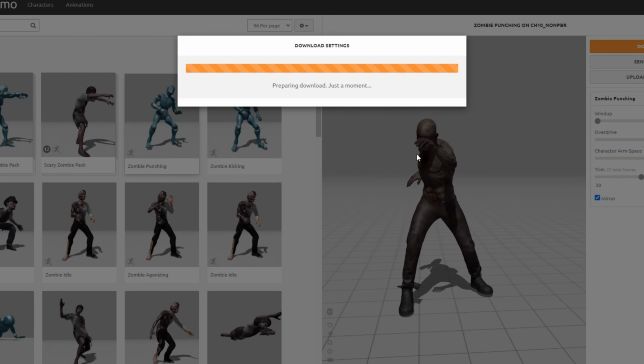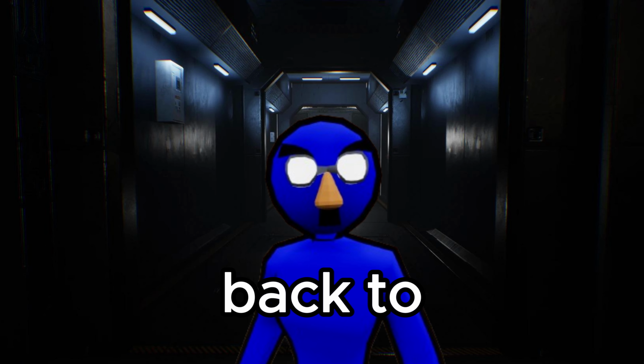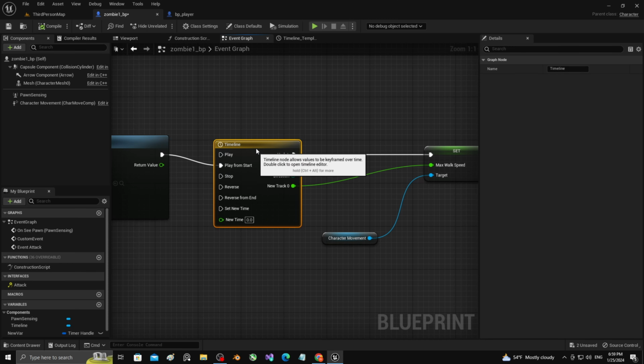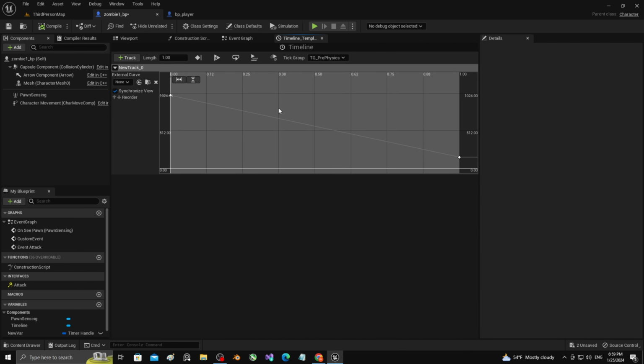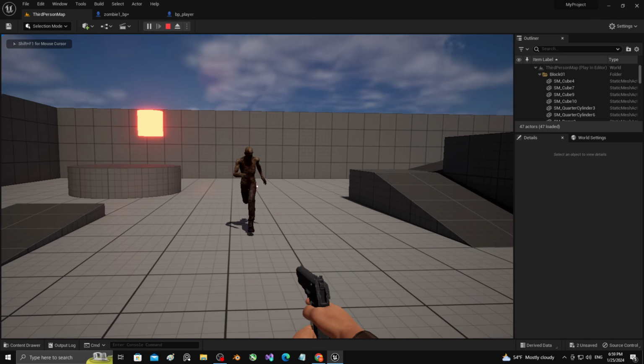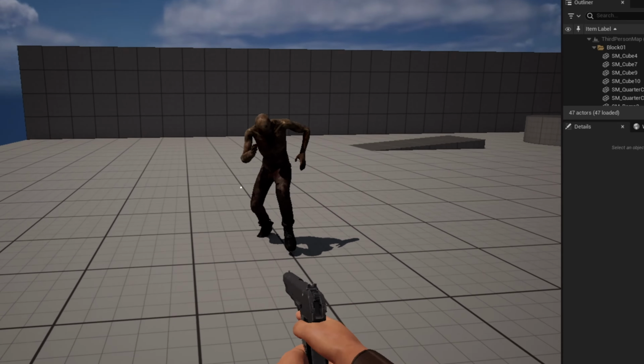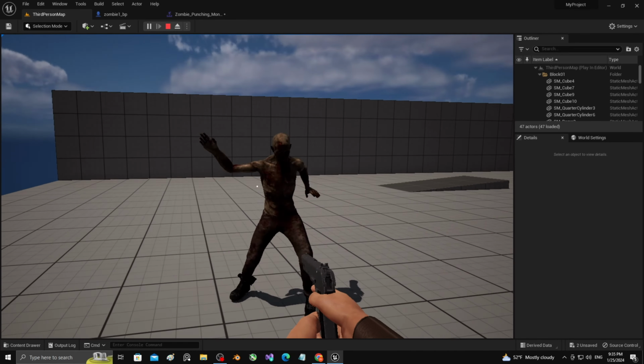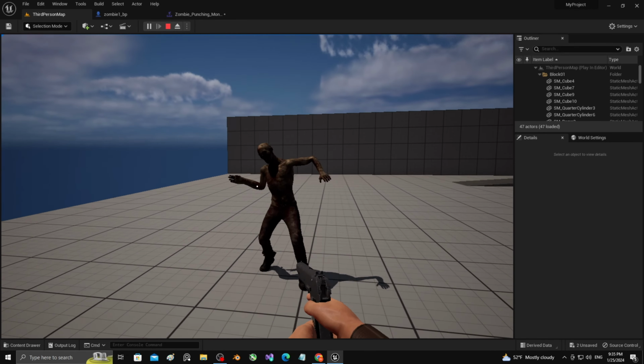I then downloaded more attack animations and I went back to the engine to make the AI less janky and more realistic. So I decided to add a timeline to change the zombie speed while attacking, and let's see how it looks. This is actually good. What? Well, this shouldn't happen. I adjusted the timeline a little bit and now it's looking better, but still bad.